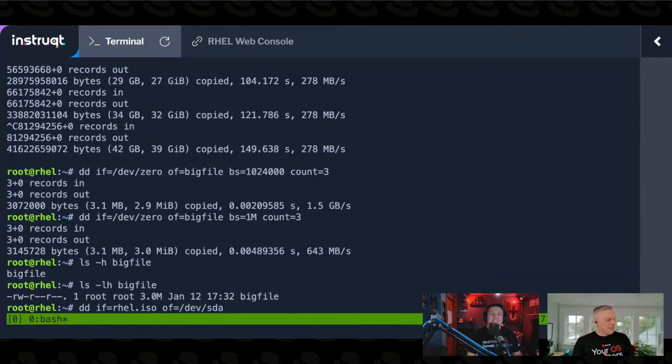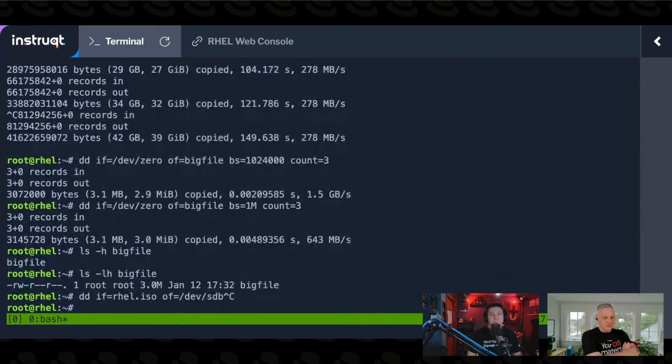All right. So yeah, let's not do that. And I'm just going to hit Control C because I'm not actually copying this device. But that's, I think, more what people would commonly use dd to do in the real world: to straight up copy a file to a disk. We then plug the disk in, boot it, and everything's good.